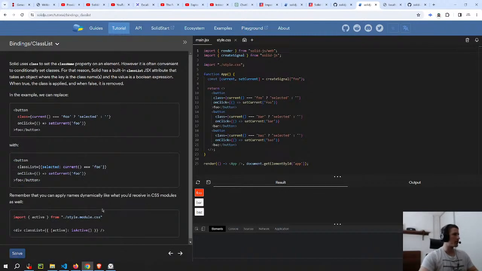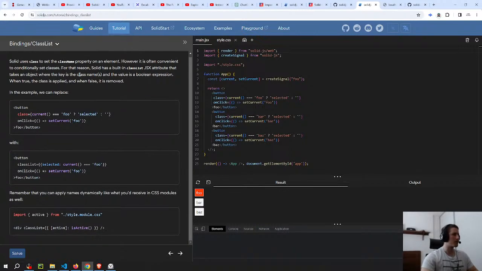Class sets the class name property on an element, however, it is often used in combination to conditionally set classes. And this is also interesting. It's also very common to change the class based on one value. So for example, when they hover on or when they click or do something, you just change the class. But not very interesting.